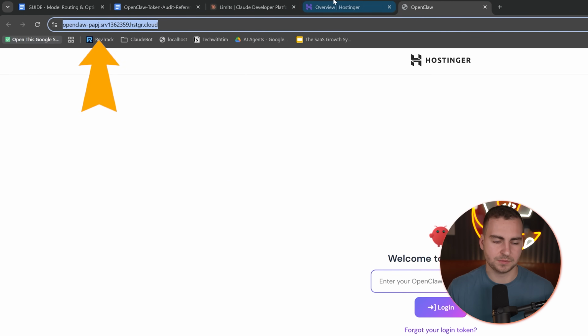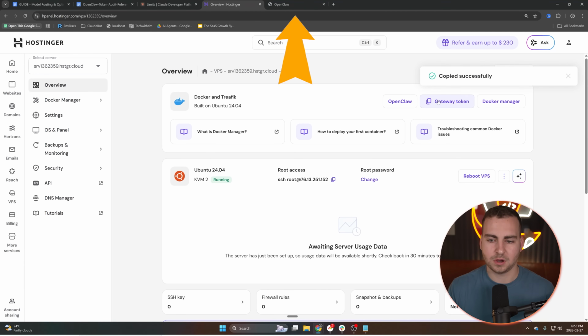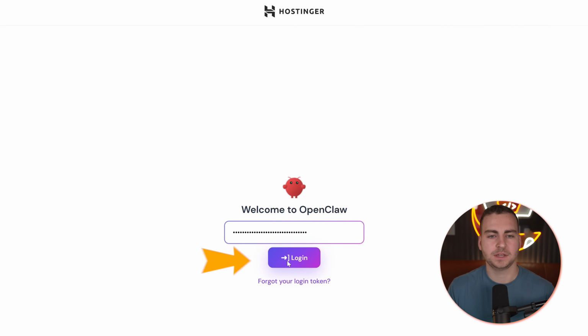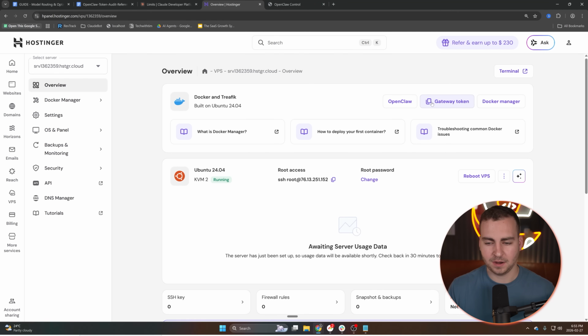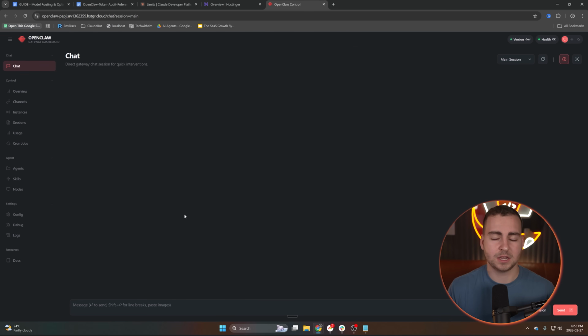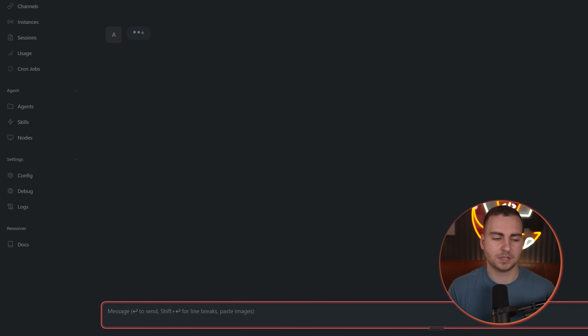It's given us access to this kind of URL. And what we can do is copy the gateway token and then just paste the gateway token inside of here and then log in. If you didn't get that, you can copy the gateway token. There's a button right here, press OpenClaw, sign in. It should bring you to the gateway. And now you can communicate with your OpenClaw bot by typing something like, hey.